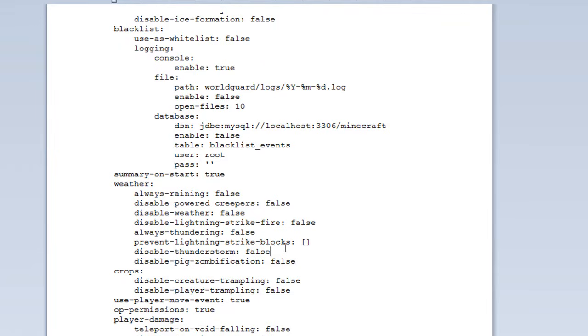So again, like the creepers, if a pig gets zapped with a lightning bolt, then it will zombify, so you can disable that. From here, we come to the end now, almost there. Crops, disable creature trampling, so when players and mobs walk over crops, it of course turns to dirt. You can disable that, and you can also disable it for players as well.